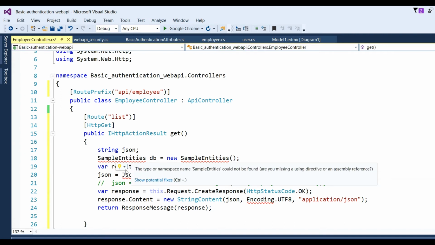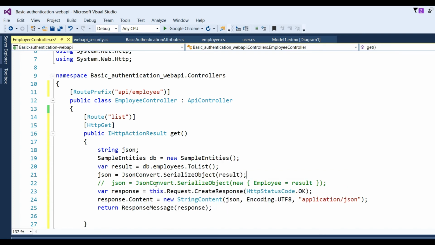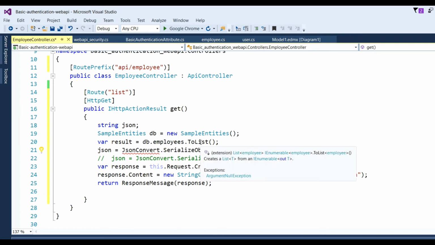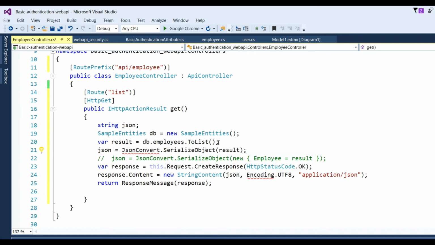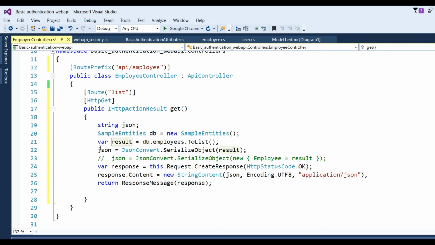We need to add the namespace for this: go to BasicAuthenticationAPI.Models. Here, result equals db.Employees.ToList. We get the result in a list, and after the list we convert it. We also need to add Newtonsoft, so add the Newtonsoft namespace. Get the list of employees in JSON format, and then it will be converted to JSON.